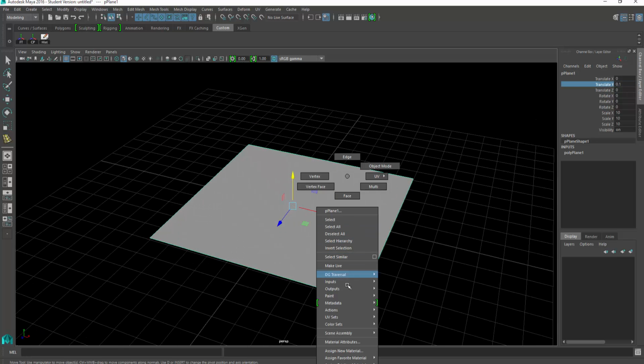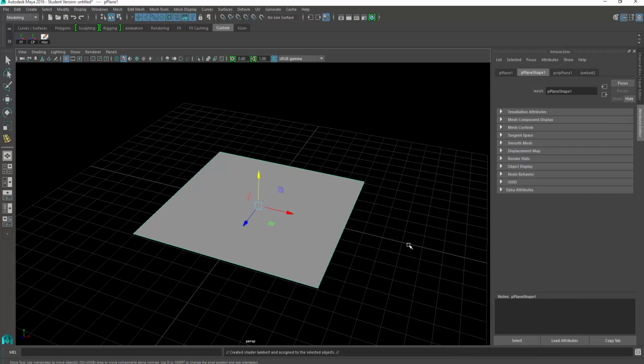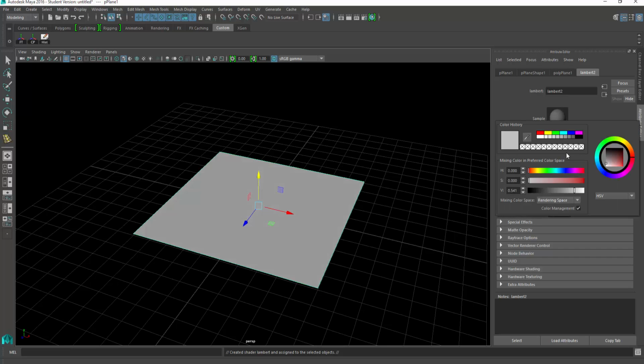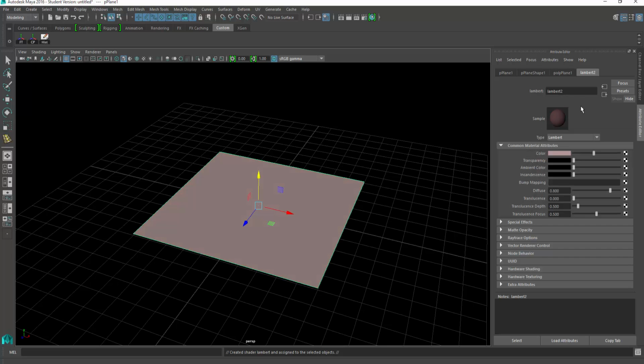And then we'll select it and we'll go to Assign Favorite Material. So I right click, Assign Favorite Material, and then I go over to Lambert. Now in the tab here in the attribute editor where it says Lambert, you can see color is here, so this is how you would adjust the color, or you can click on the gray box and select a color. But in this case we want to put in an actual image. So first I'm going to name it so we know that this will be the top image.